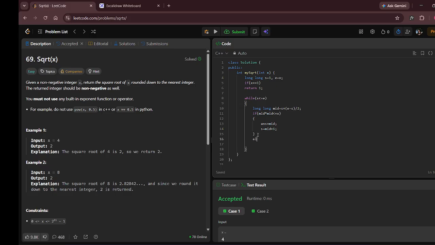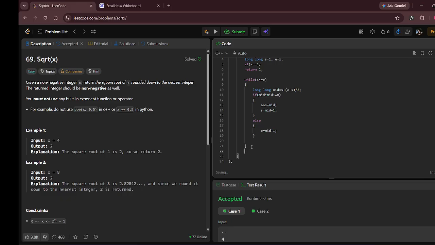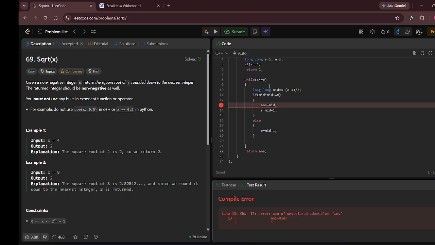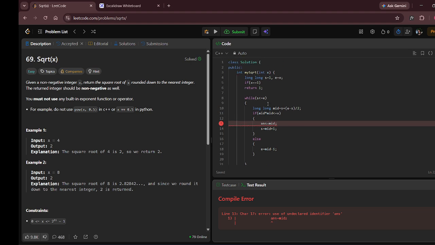Else, if the case is opposite, that let's say square of mid is coming out to be greater than x, it means all the numbers to the right hand side of mid are going to be greater than x. So we'll just do e equals to mid minus 1 and we'll return our answer. Okay, I've not declared the answer.